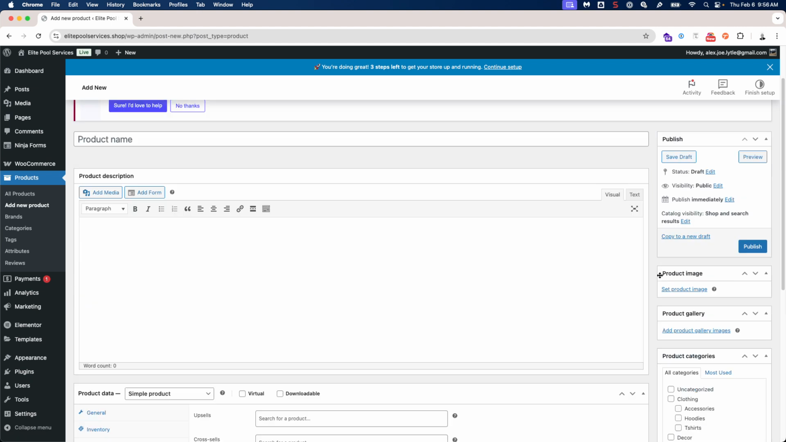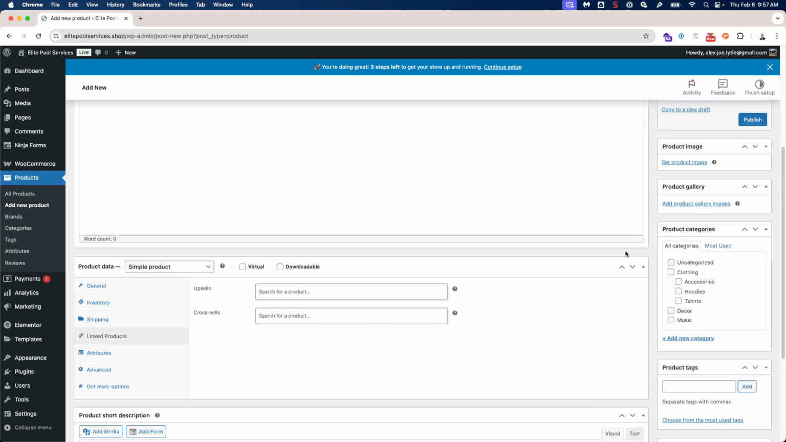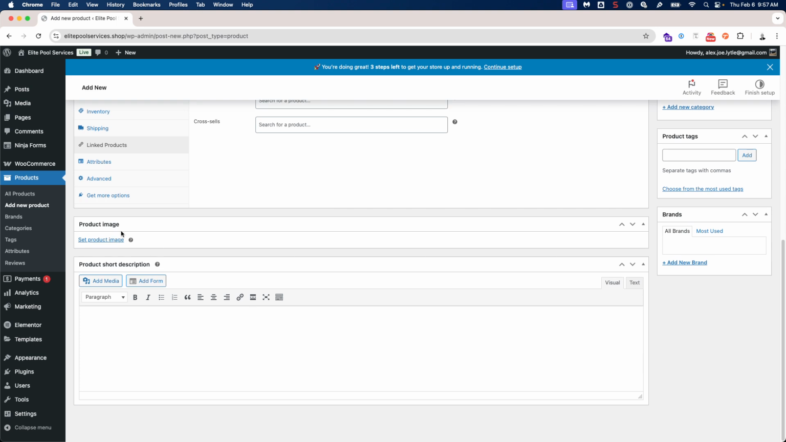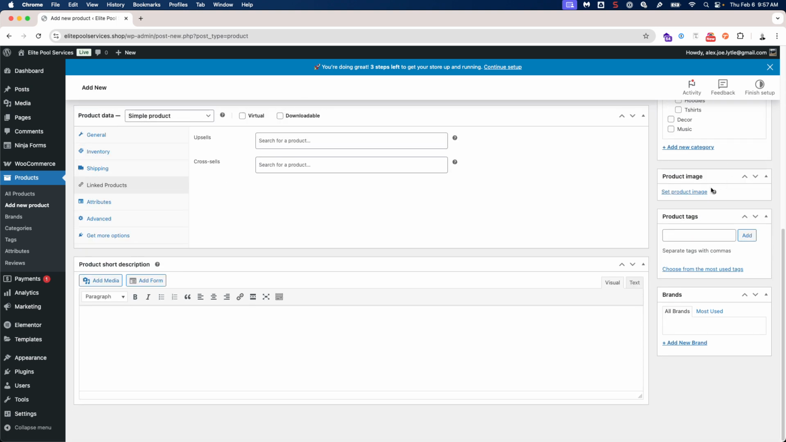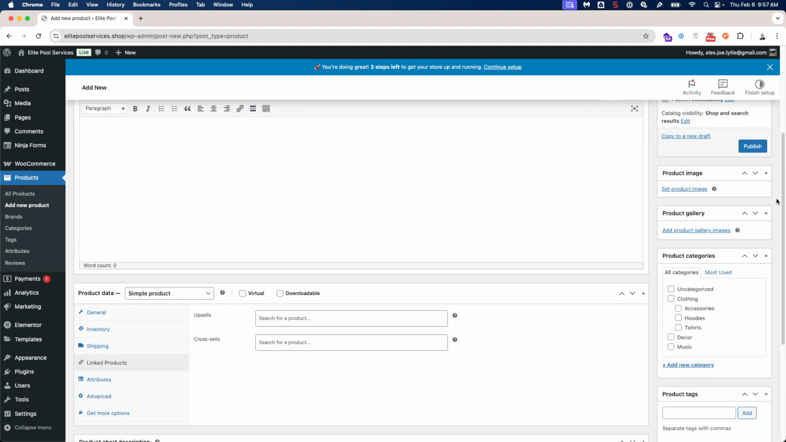Your short description, your image. These can be dragged and dropped around too. So you can put it right here, between, if you want. And this is where you're going to put your image. Below that, you're going to have your gallery, which is going to be a picture box underneath the main picture with a carousel of images below.